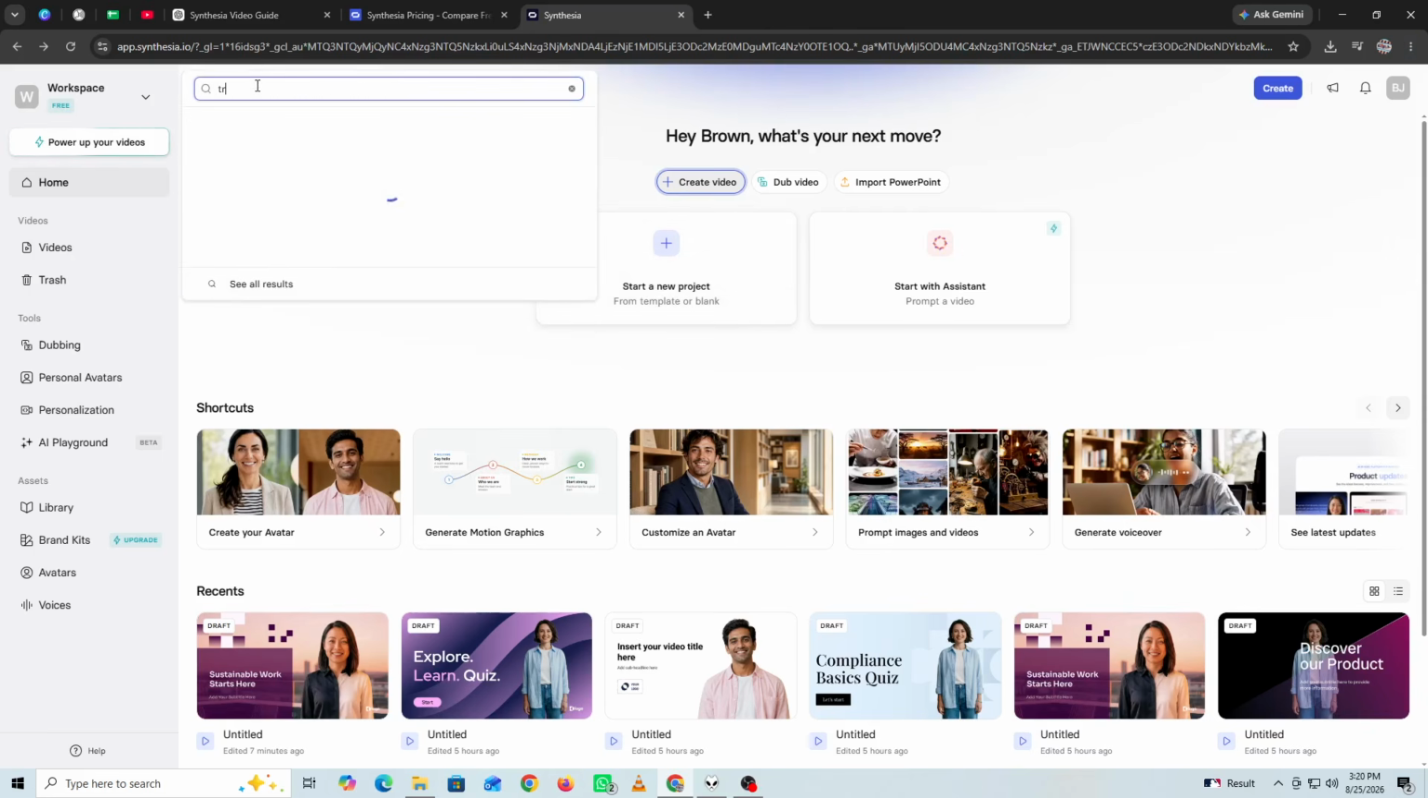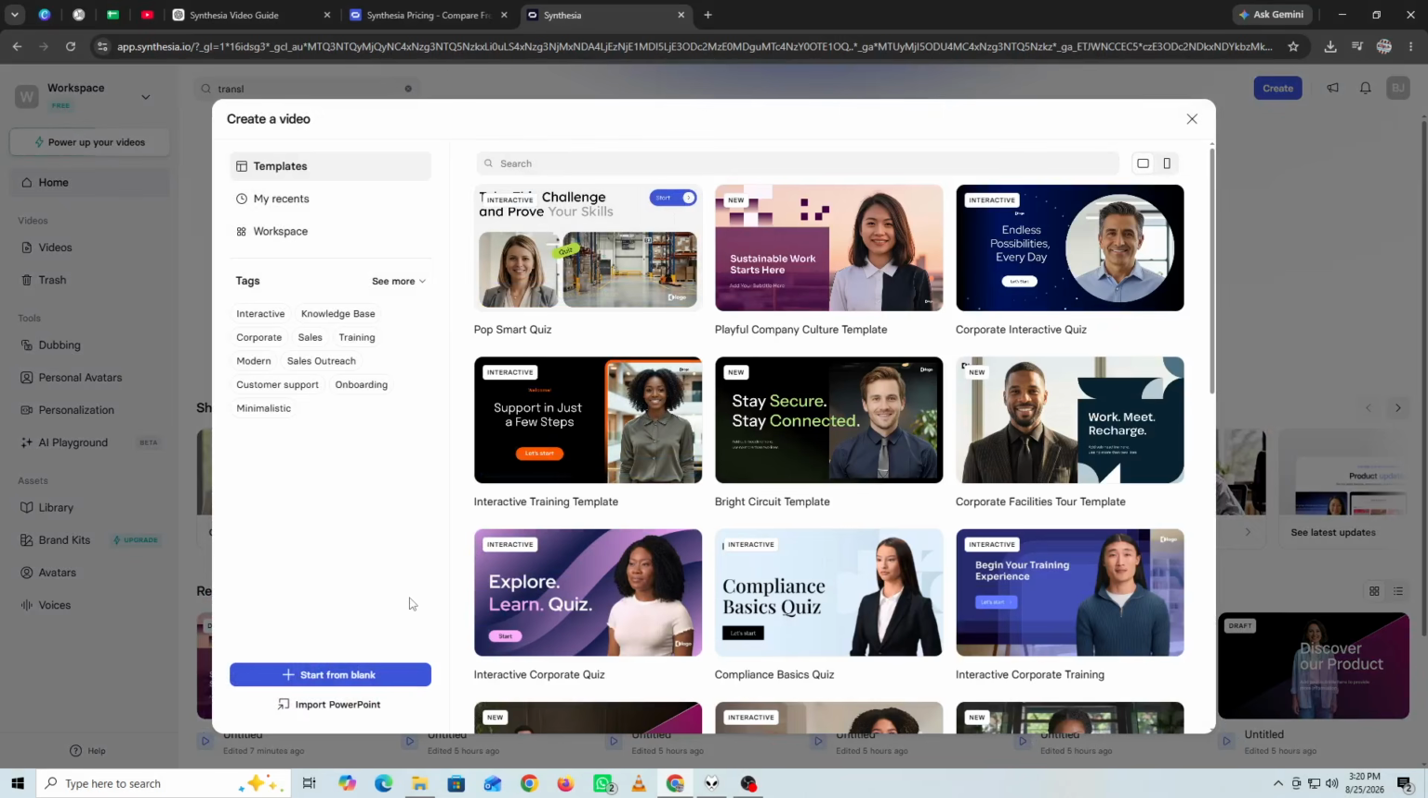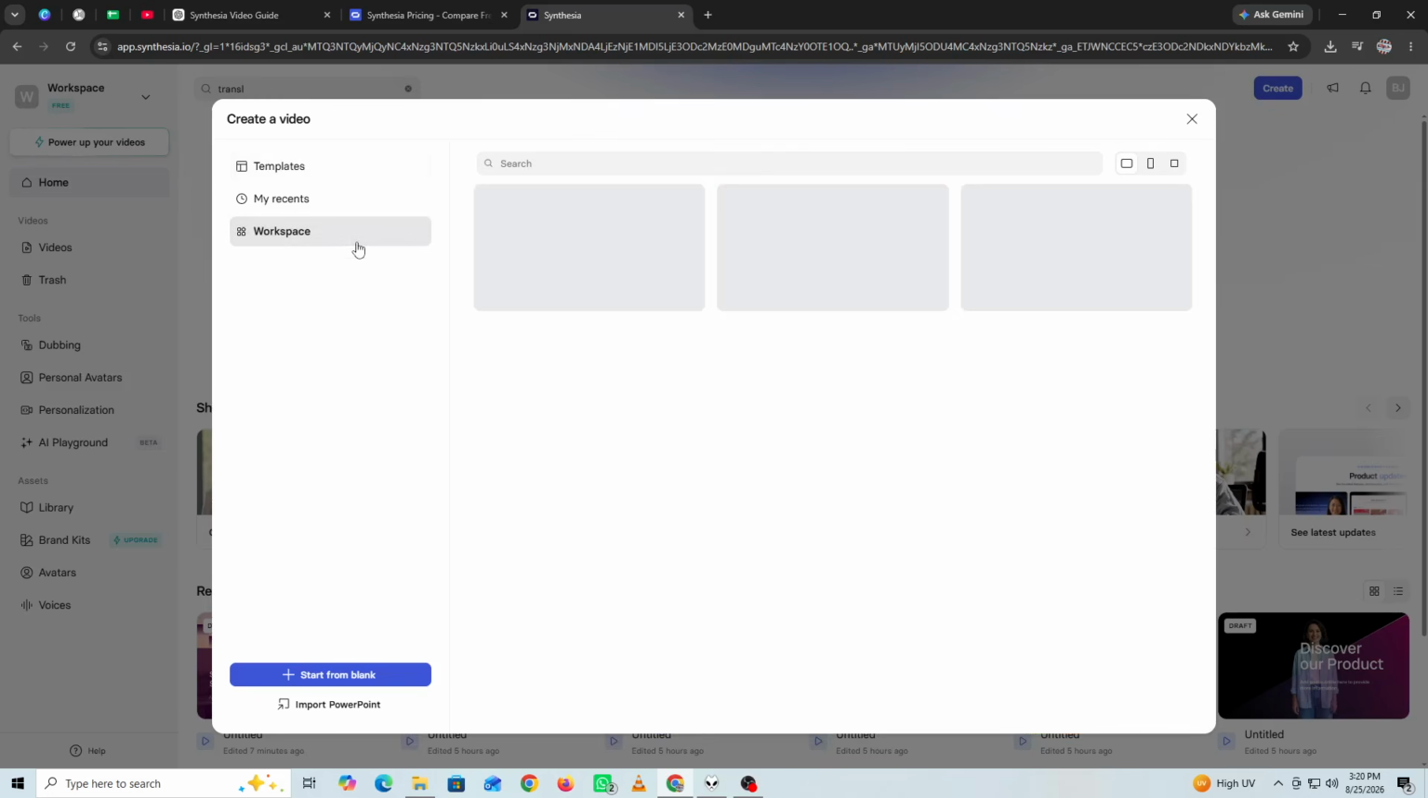Next, look for the translation or language option available for your video. Select the language you want to translate your content into. Synthesia can help you adapt the spoken content into the selected language while keeping the video structure and presentation consistent.